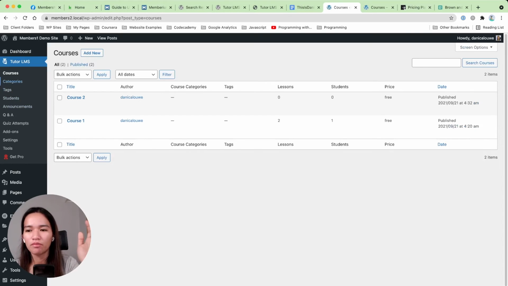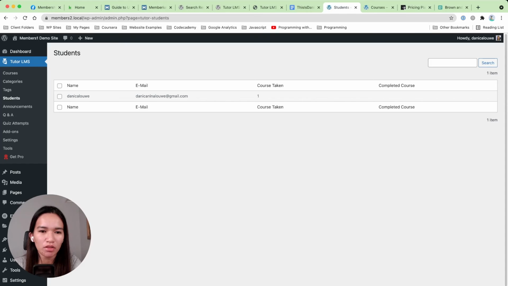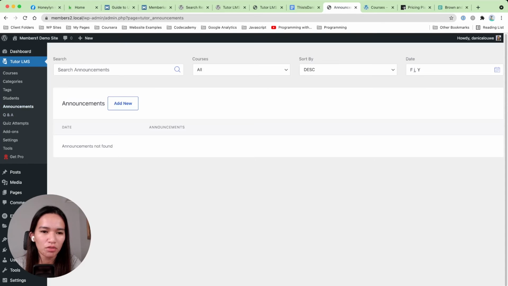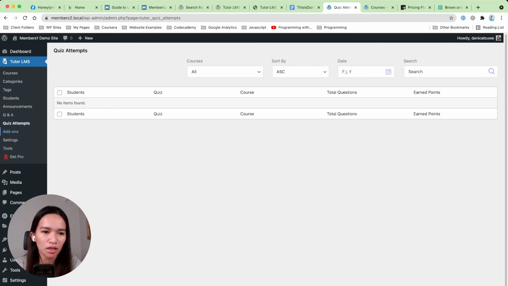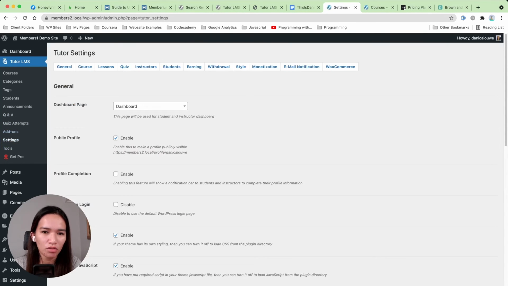And then let's just check out other sections in here. So categories, tags, I'm sure you could attach those to your courses. I now have the student, so I'm enrolled, announcement, Q&A, quiz attempts, add-ons, settings. So you could do a lot of stuff in here.